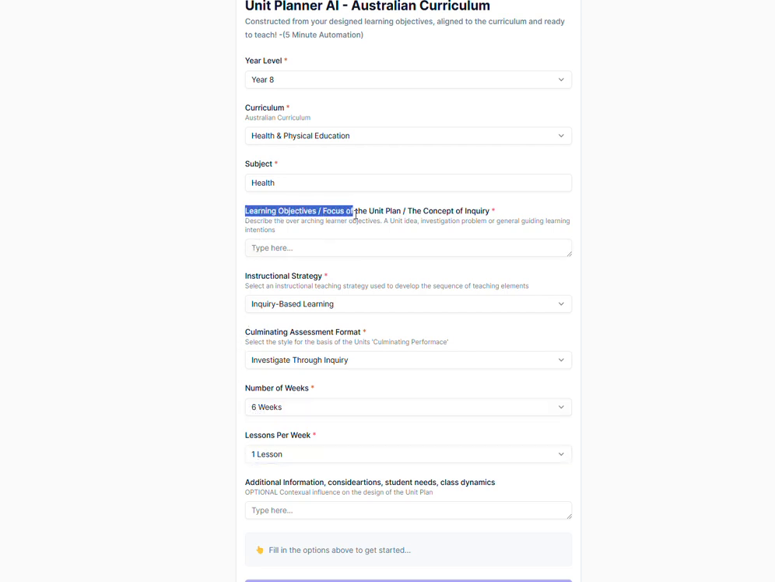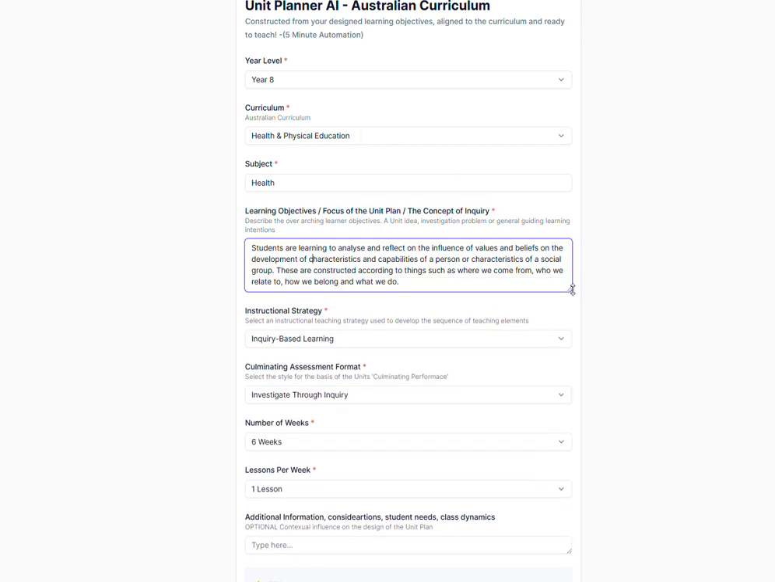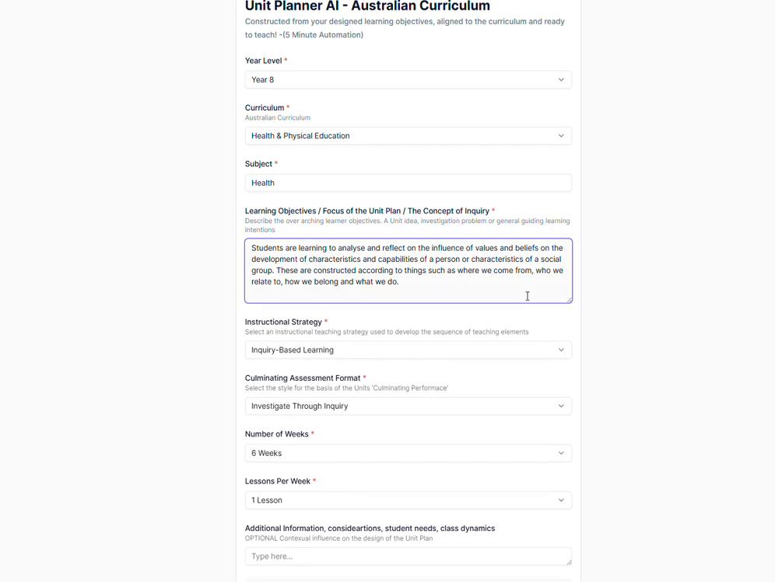The learning objectives and the focus of the unit plan. I've added in my learning objectives here and I'll expand that out. Essentially what we're trying to do here is create the overarching objective of what you would like the students to learn, understand, or display by the end of your unit. The AI system, using the context that you give it, as well as the instructional strategy and also these learning objectives, will create the sequence toward that end goal and test or assess it using the assessment.